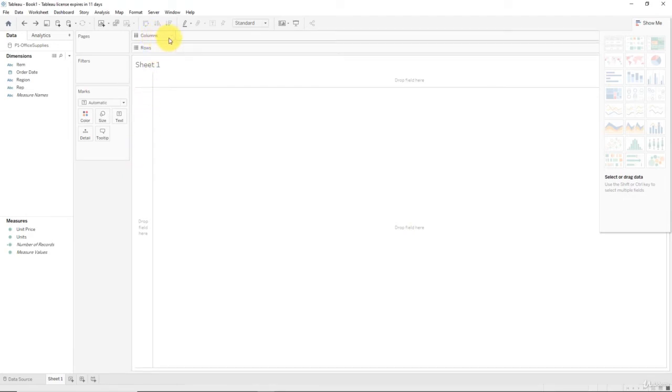Here the main elements are columns and rows. Most of your worksheets will be created by deciding what goes into columns, what goes into rows, and then what goes into these other elements, like what decides the color, what decides the size of your shapes, what decides what text is attached to your shapes, the level of detail.